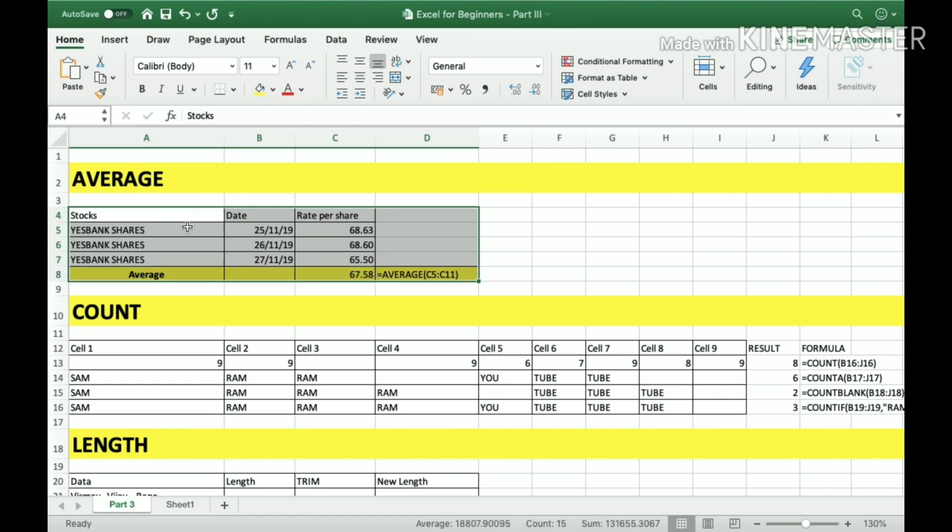Suppose this is the table. I'll make this Excel sheet downloadable in the description box so that you can practice this. This is the table which I'm going to use. Remember, this is just a sample table. Here I have some stocks which I buy. I also do trading, so I'm going to make videos on that as well. So these are the stocks.